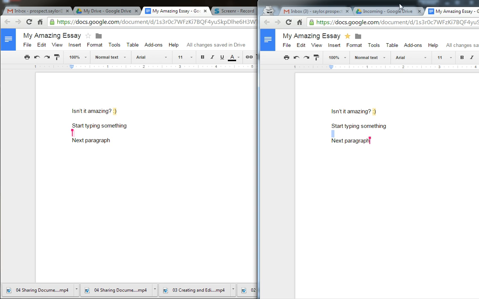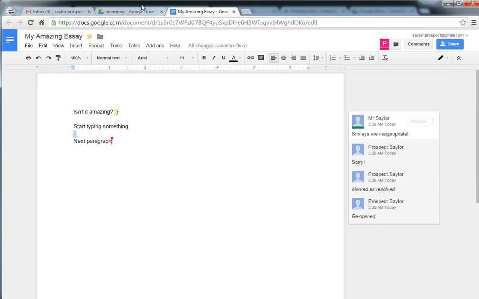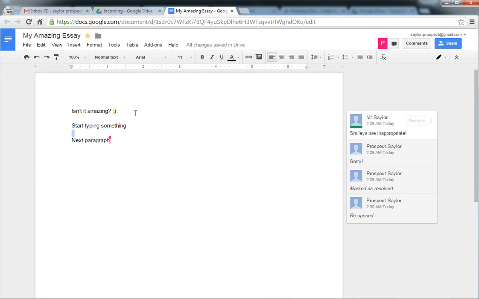Now, while this is a cool feature, realistically, it's something you might use more often with professional peers rather than with students. For students, using the comments system leaves a footprint of all the interactions. So that's going to be a safer method for you to leave comments and interact with your student.